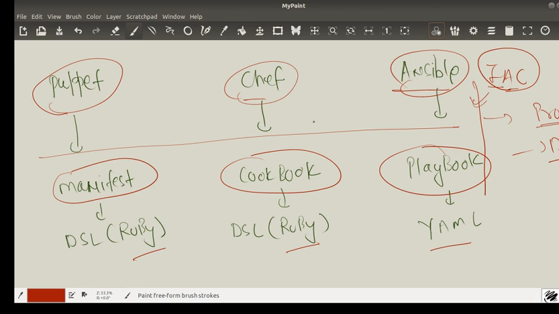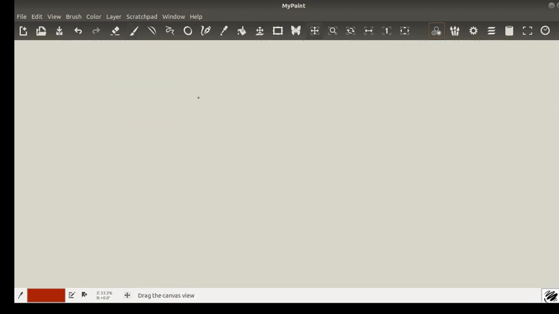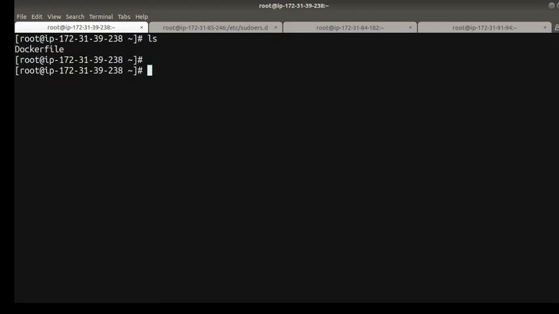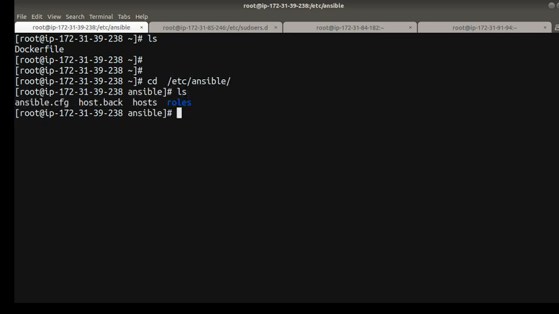Okay, now I'm just showing you a demo of how we are going to write a playbook. Okay, so let me just do that. So I'm going to write a playbook here in my location called /etc/ansible. Okay, so let me write for example first.yml, or let's say sample.yml.